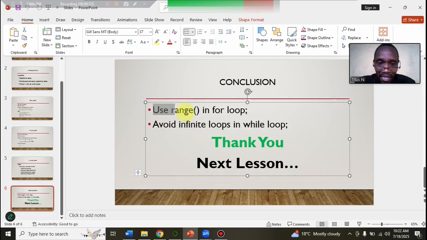We have basically looked at the for loop and the while loop, and we have indicated that most of the time you will be using the range function within the for loop. We have also indicated that most of the time you will need to increment the iteration variable within the while loop to avoid the infinite loop. So those should be your main takeaway today, and I will be uploading the PPT for everyone to download it and to do some practice.